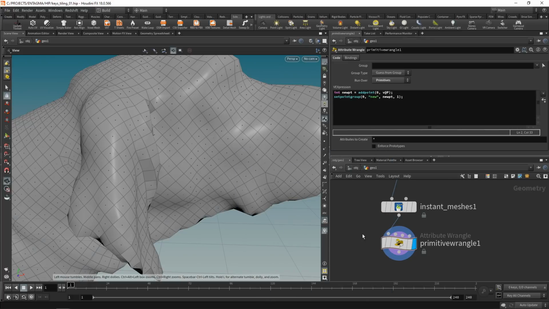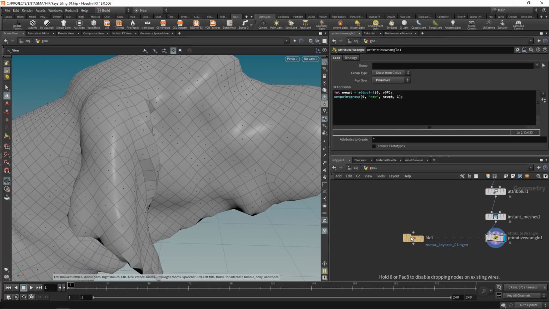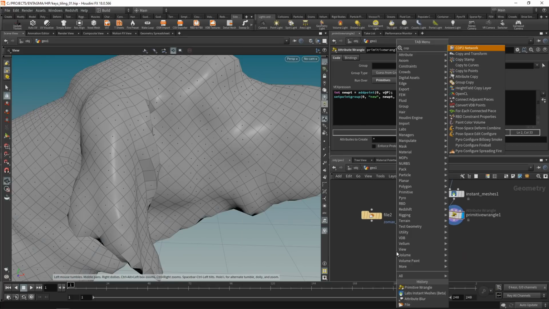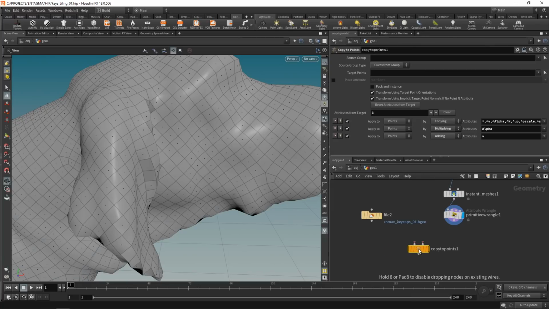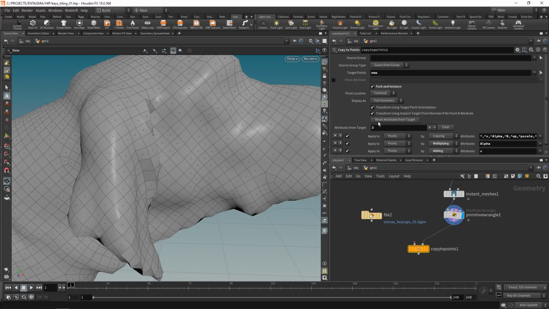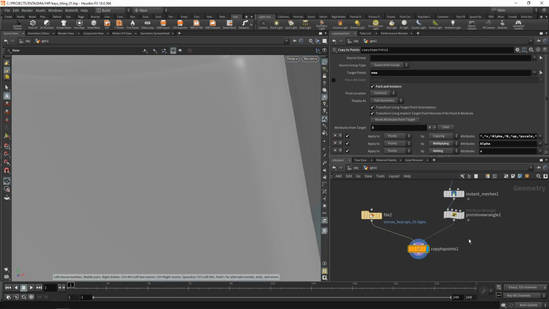Next, to orient our copies, let's just demonstrate what would happen if I put a copy to points straight down here and just wire in our center points. Make sure we're selecting the new group as our target points and pack and instancing our geometry onto the mesh, so that makes it a bit more performant. And then the keycaps go into this slot, and let's highlight this, and you can see the keycaps are very big.